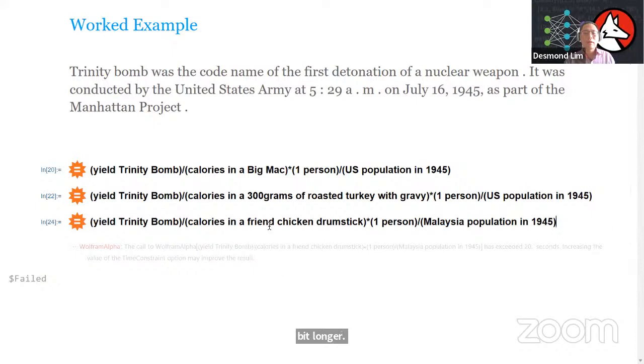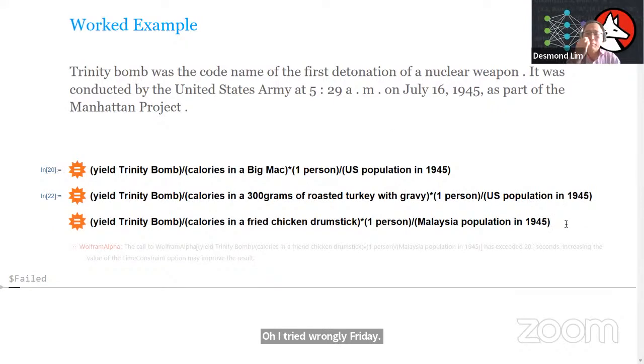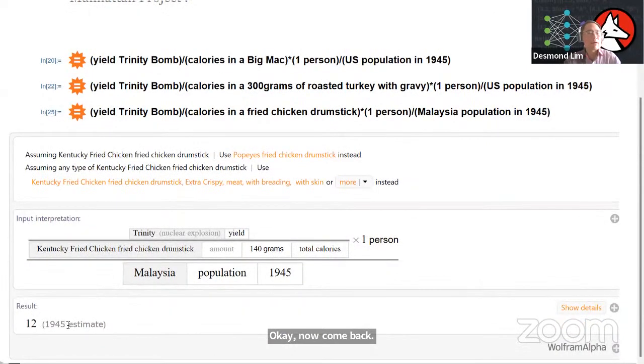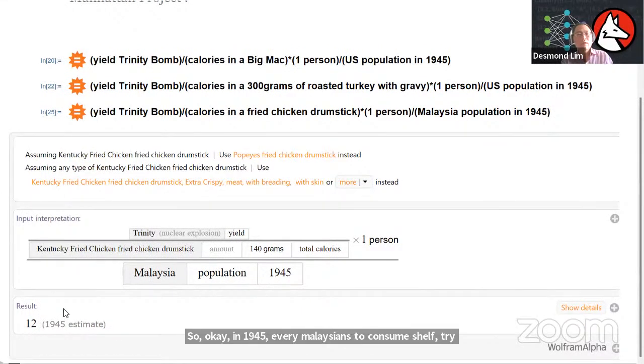Oh, I typed it wrongly. Fried chicken, I typed a fried chicken. Maybe that's why it doesn't understand what I mean. Let me try again. Okay, now it came back. So Malaysia population 1945. So okay, in 1945, every Malaysian should consume 12 fried chicken drumsticks in order to generate a certain amount of energy.